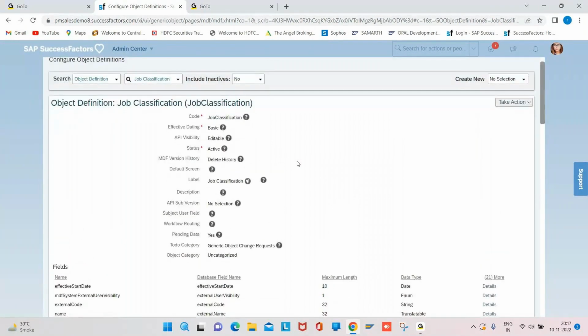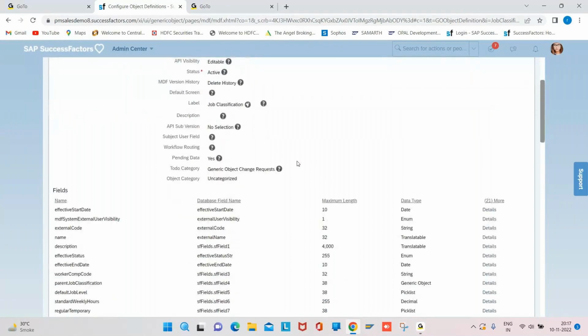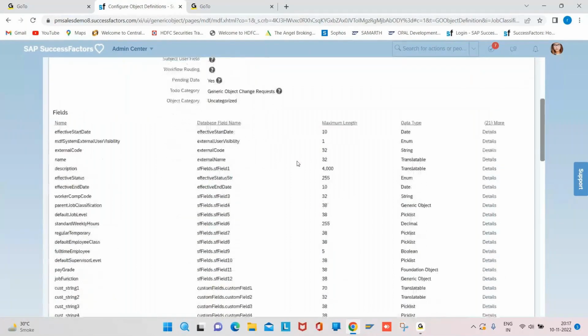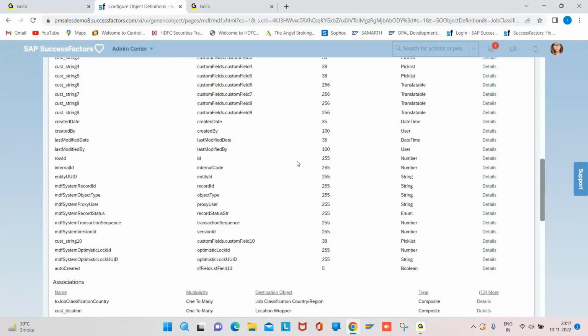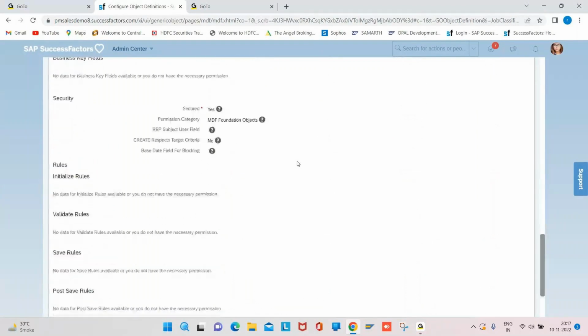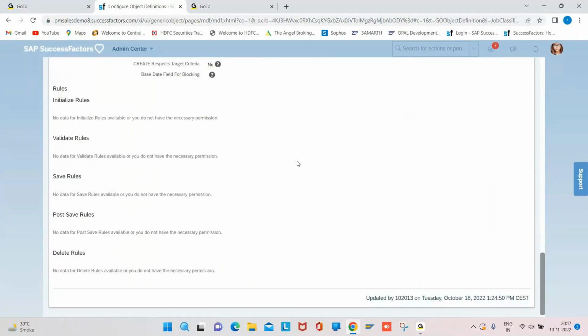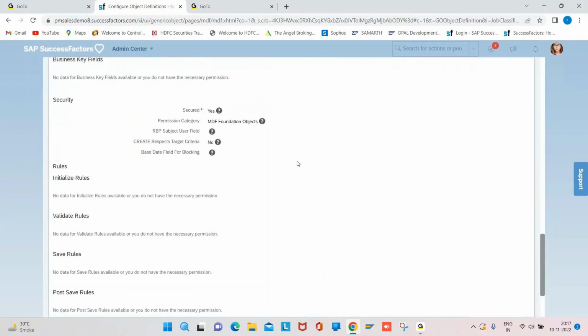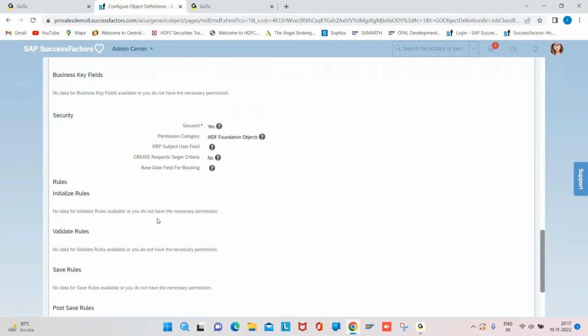Go down to trigger rules. Yes, trigger rules. Scroll down. So do you have any rules maintained here? No. Right? Scroll up. Just go to the take action.